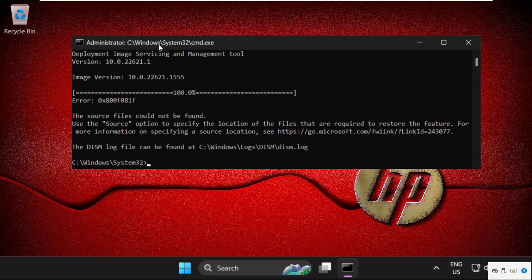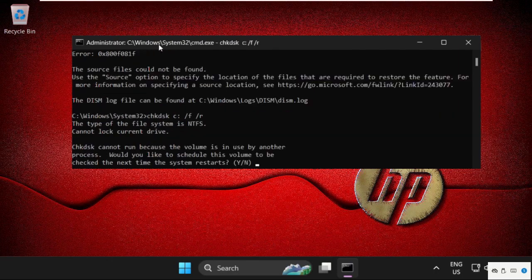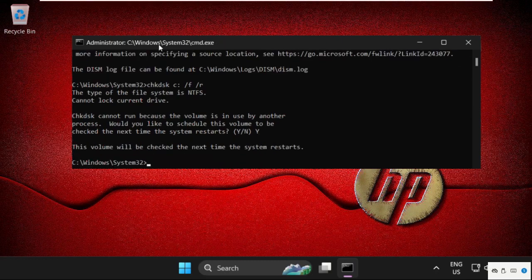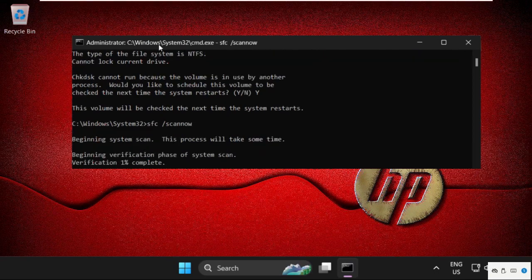Type chkdsk space C: /f space /r and hit Enter. Type Y and hit Enter. Once done, type sfc space /scannow and hit Enter.